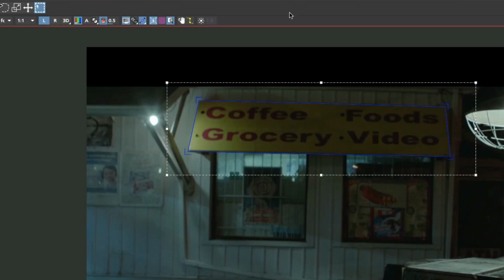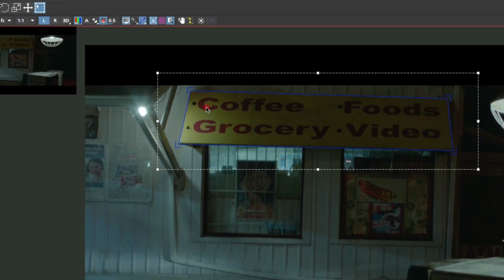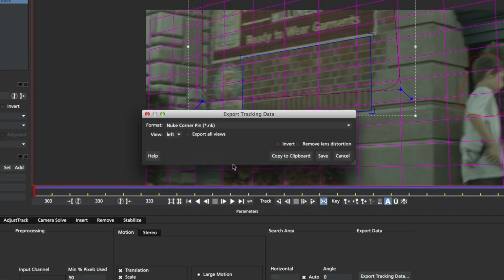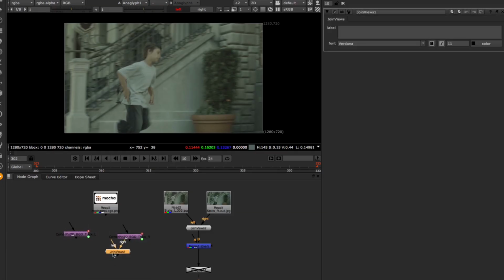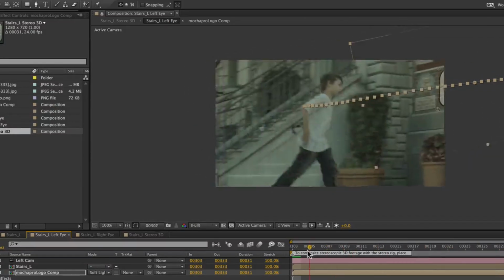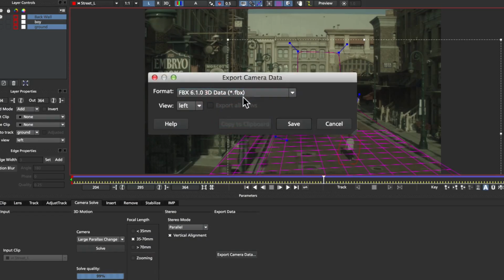In the Insert tab, this means that Mocha can automatically offset the insert clip in both eyes from a single placement in one eye. The possibilities to speed up your stereoscopic pipeline are endless. Our support of stereoscopic footage includes stereo roto and tracking exports for Nuke and Adobe After Effects, as well as stereo 3D camera FBX exports.